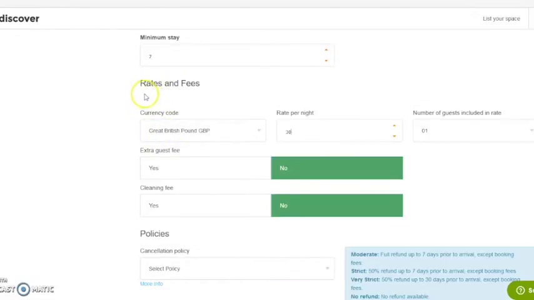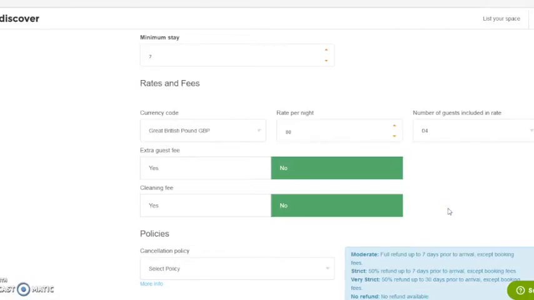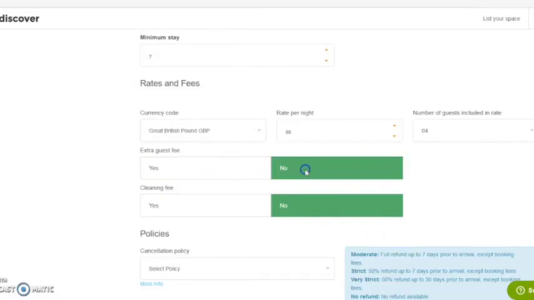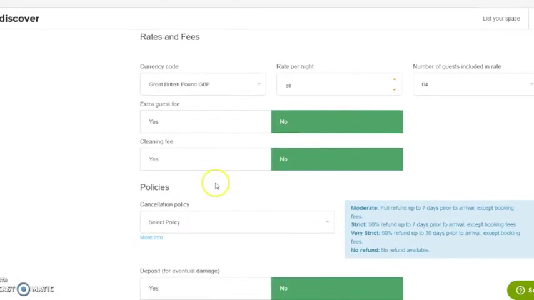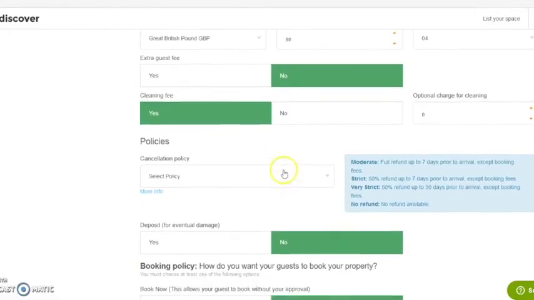The next section here is regarding rates and fees. Here you can select the currency that you're working in, the rate per night, and you just use the arrows here to go up or down, the number of guests included in the rate, and if you have an extra guest fee, you can select yes here and then put the actual charge here per extra guest. Also, if you have a cleaning fee for the property, you can select here, and once again you can put the price in on the right here by using the arrows.